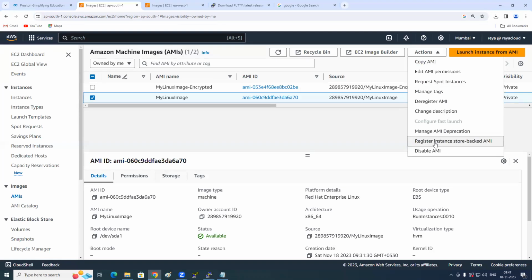And then, registered instance store backed AMIs. Remember, EBS volumes are created from EBS snapshots. Volumes are created from snapshots. And also I told you, instance store volumes are created from a template stored in S3. Excellent. Template stored in S3. So if at all you have those kind of templates in S3, you can register that instance store backed AMI, but don't do it.